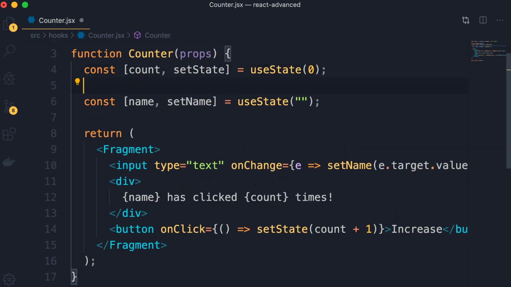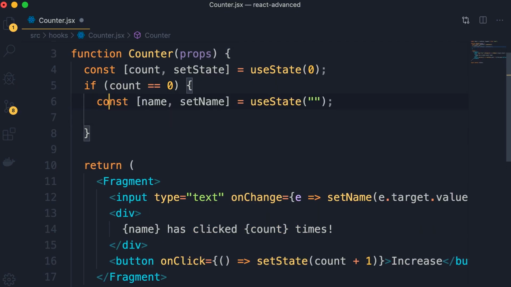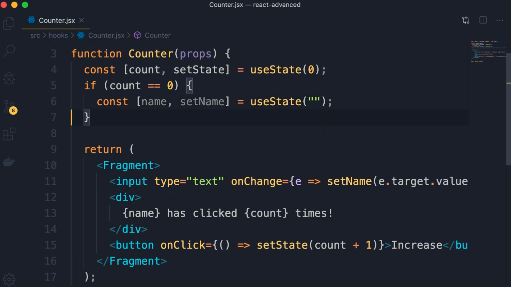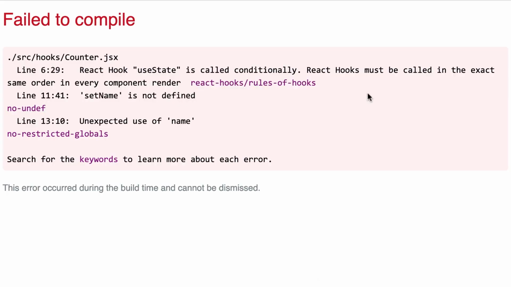Let me show you. So I'm going to type if count equals 0. Then we're going to call this hook. Save the changes. Look at this error. React hook useState is called conditionally. React hooks must be called in the exact same order in every component render. What is this and why does it matter?